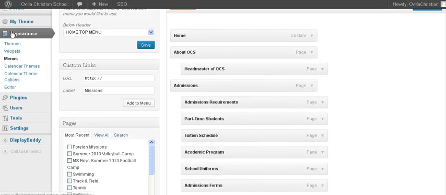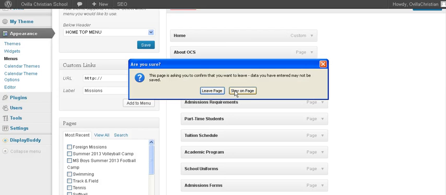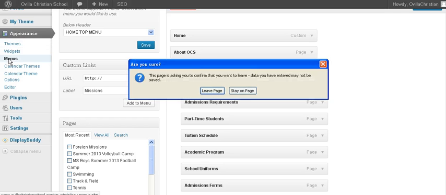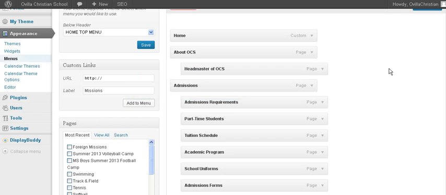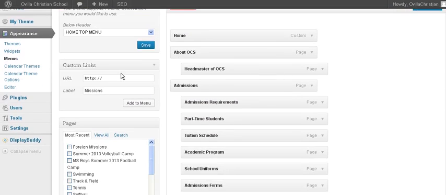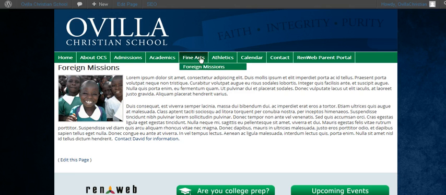So what we do is we come down here to appearance, and sometimes there's a breakout menu there. If not, it goes down underneath here. You hit menu and you'll basically be on this page. Now, when you get to this page, there's two different ways of adding the page to the menu.